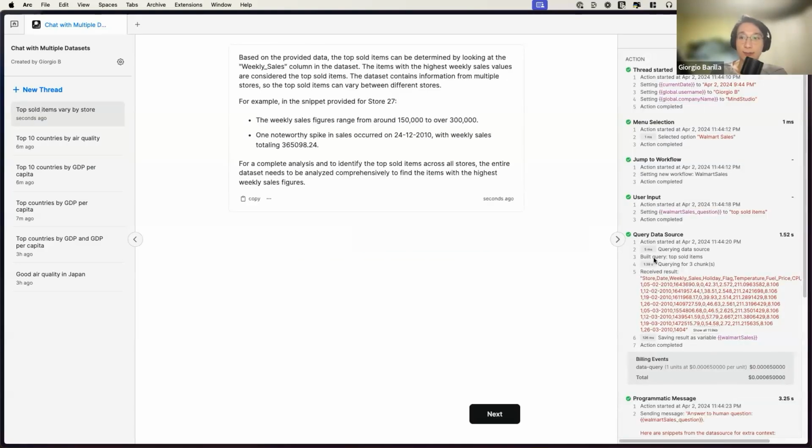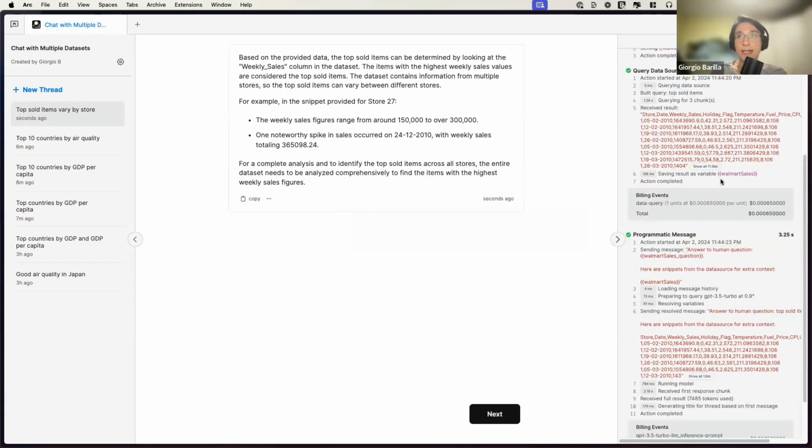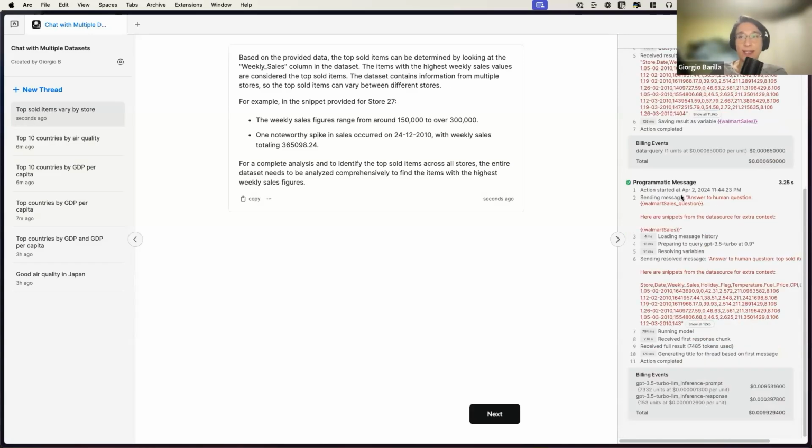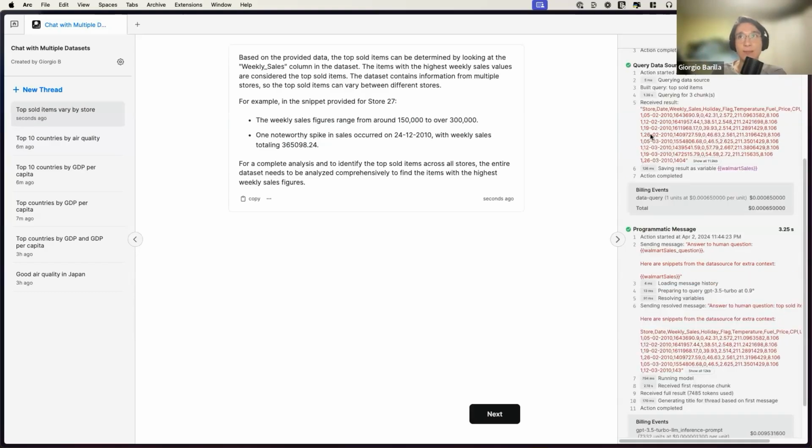So it's querying the data source. The query is top sold items, which is what I just inserted as question. It's outputting it to Walmart sales. Then we're sending the response, and this is the computed response. So it's not going to show it all here. You have to go back to the editor, but you get the gist of it. Basically, this is the snippet, and this is the response that you see here. Let's try to chat with it.